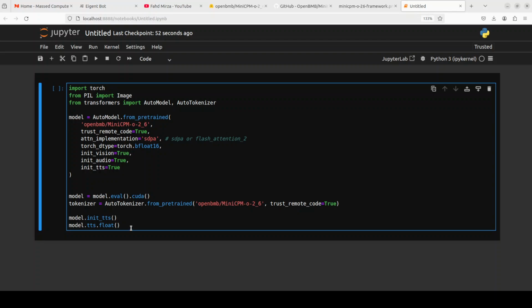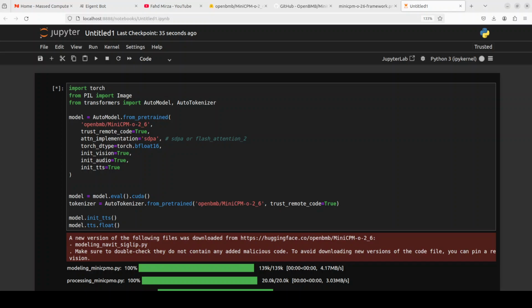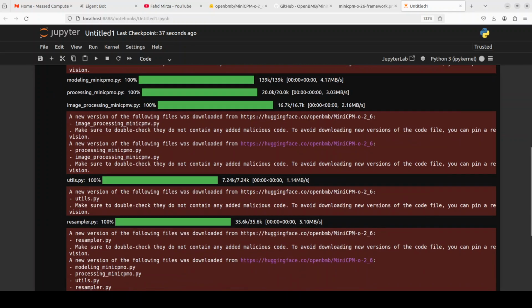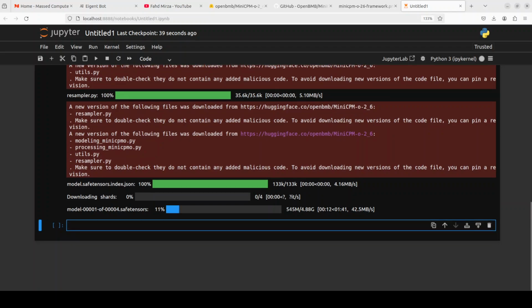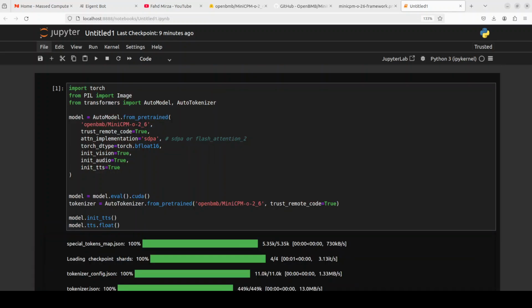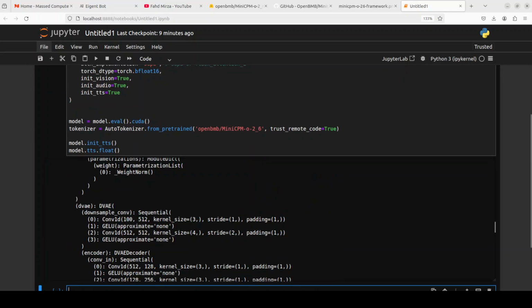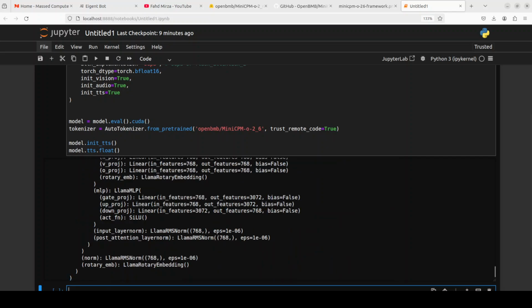And then you can see that we are also initializing it towards the end. So let me run it. And the model is being downloaded, as you can see here. Let me scroll down. There are 4 shards of it, so it should be good on this GPU. Let's wait for it. And the model is downloaded. As you can see here, all the shards are there, and it has also initialized the TTS.